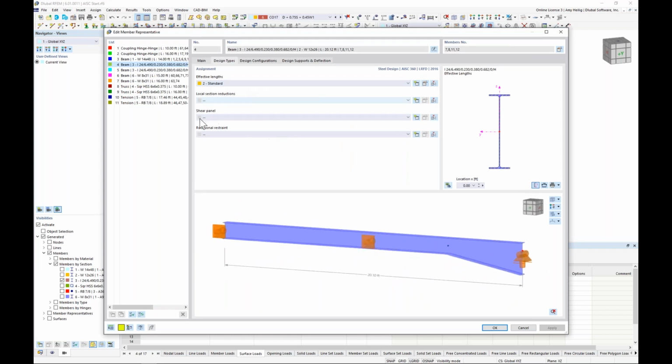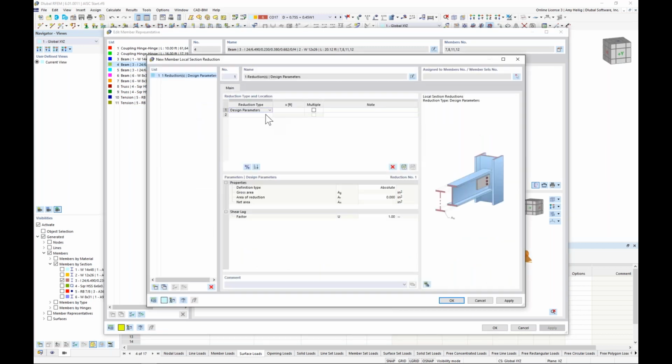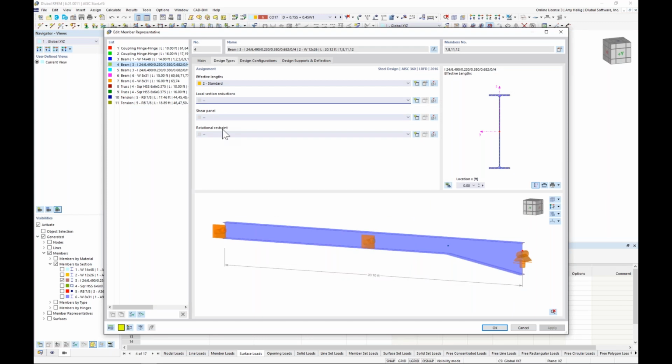Now, to quickly cover some of these other settings, local section reductions: if we wanted to create a new reduction type here, you'll notice that if our cross-section area is really reduced, we can put that in here for the net area. The shear panel and rotational restraint are specific only to the eigenvalue analysis approach, and this is for lateral torsional buckling. So if we had a continuous support for the member in the weak axis direction, we might place a shear panel on it. If we had a continuous support for the member not to rotate about its own axis, that torsion, we could set a rotational restraint.